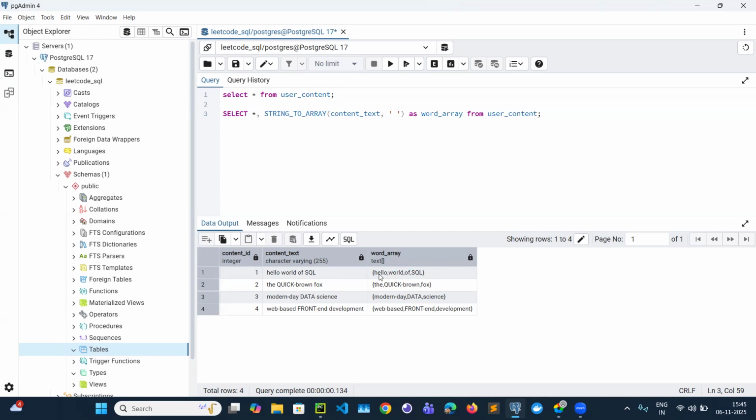Because this is nested, right? Nested means all the words are together. If I make this unnested, unnested means hello is in one row, world is in another row, of is in another row, SQL is in another row. Then I can iterate over each row, or basically you can say iterate over each word. That will be easy for us.